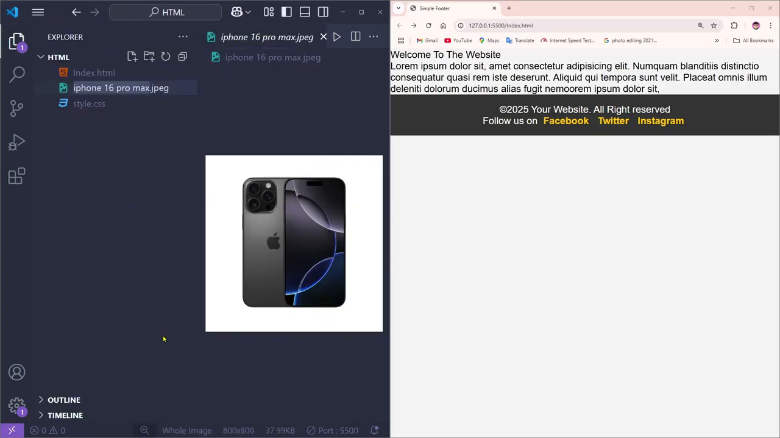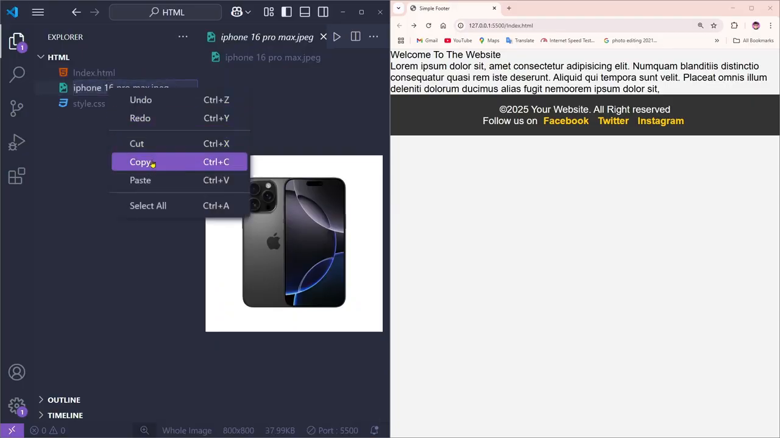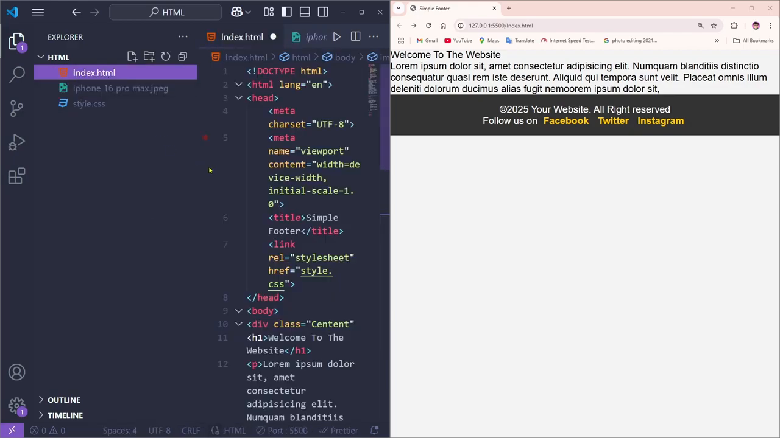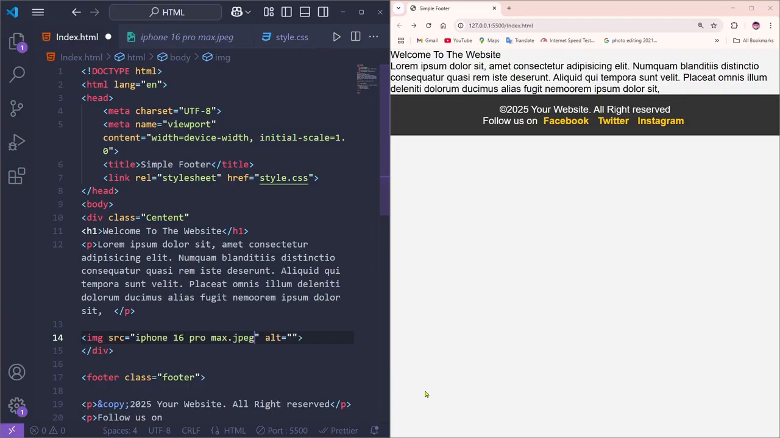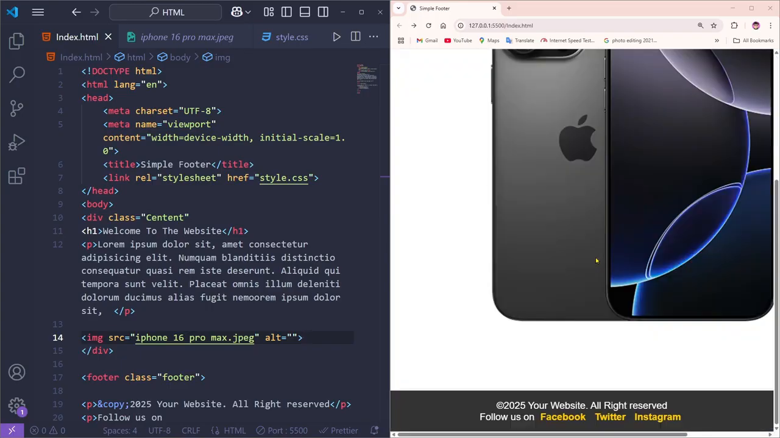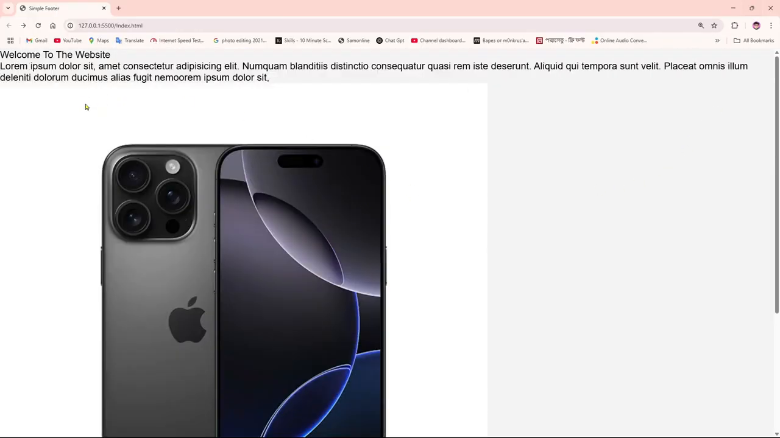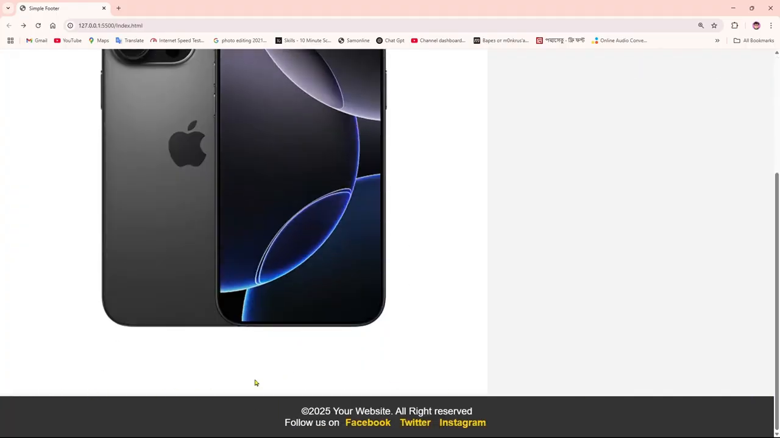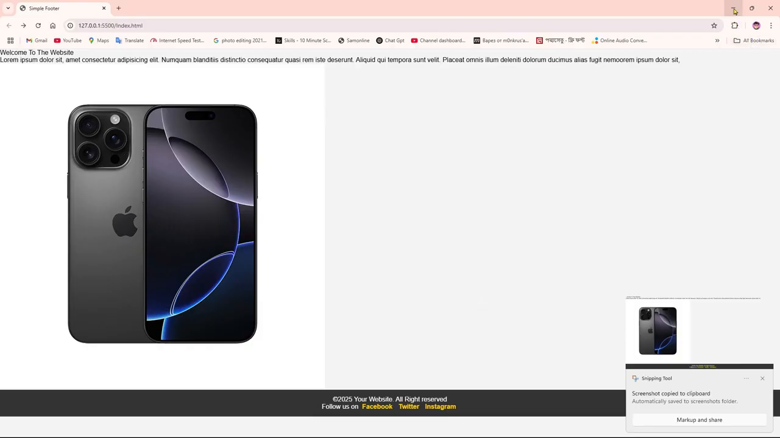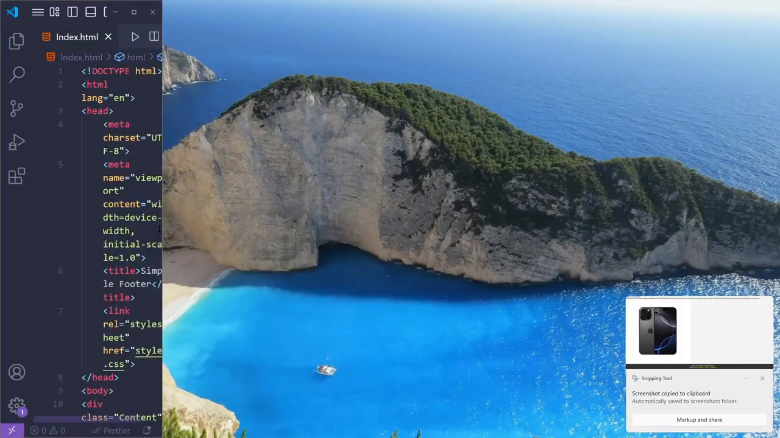Going to copy this name, going to our index HTML file, and now here I can simply give the source over here. If I just save it, as you can see, we added this image into our website. So if I just maximize it, as you can see that this image is set into our website, and at the end you can see the footer over. So this is how we can simply add a footer into your website in a very simple way.